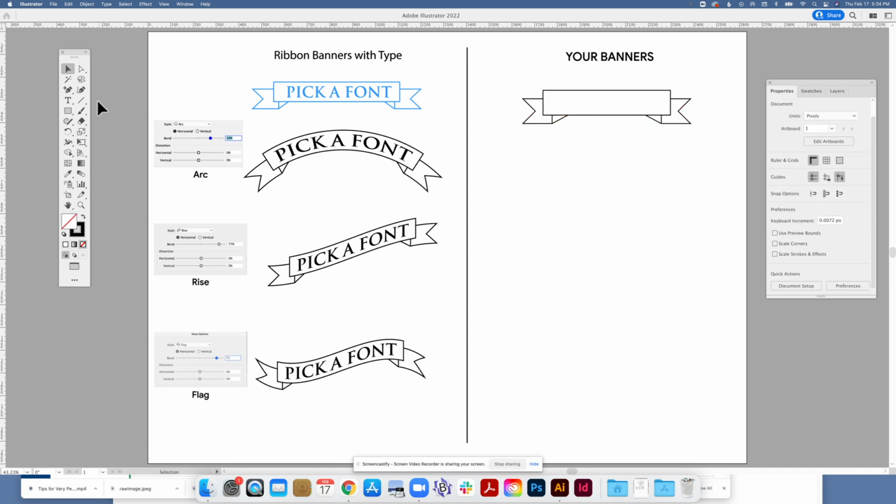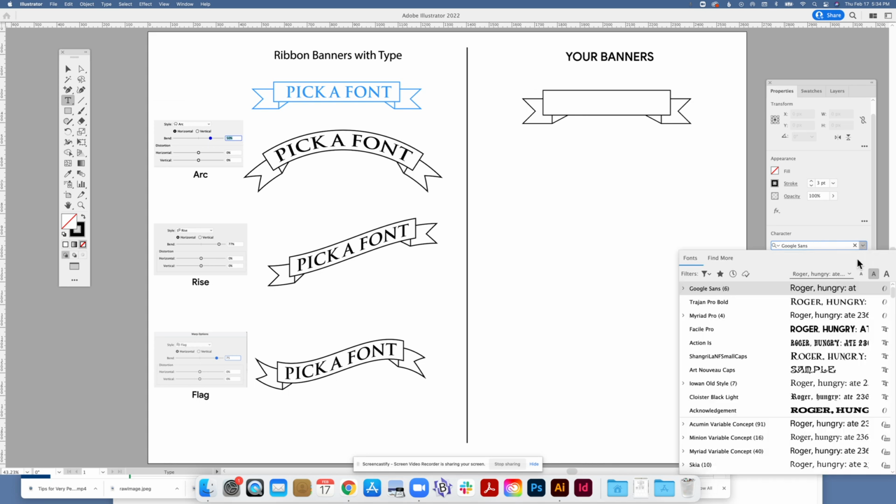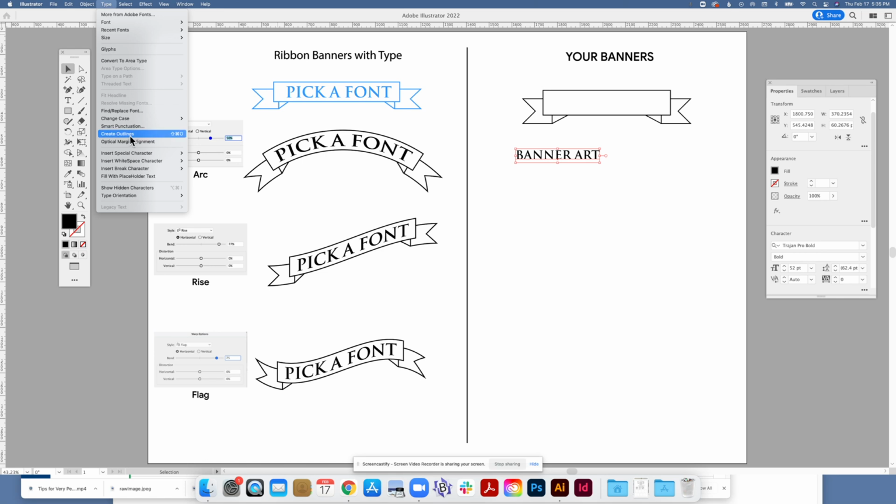Everything's working together. The last part of this is you get into your type tool and you can pick any font you want. Because banners are quite often seen in the Victorian era, they're getting rediscovered now, but I'm just going to pick something. I think I picked Trajan Bold, and I will type banner art. And then, because I want to scale it and move it around, I don't want to be fussing with it. I'm just going to go up here and turn it into an object. I'm going to go to Type and down here to Create Outlines.